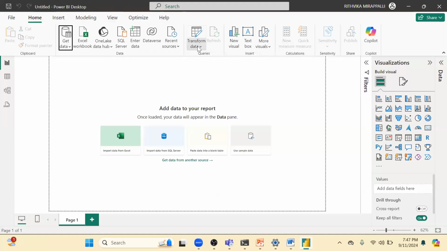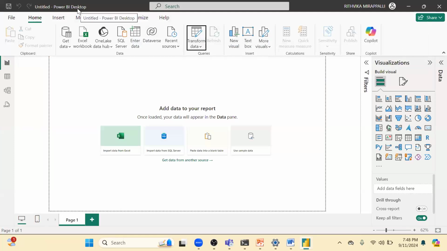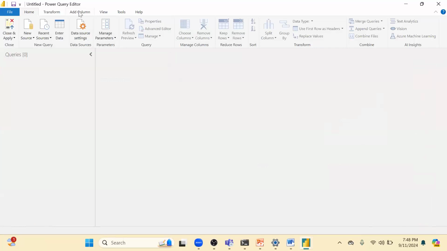Once I click on Transform Data, it takes me into the Power Query Editor. You can see the name Power Query Editor here. It got changed, but my desktop is still there. It's not closed. On top of it, one more page got opened, called Power Query Editor. This is our ETL tool.